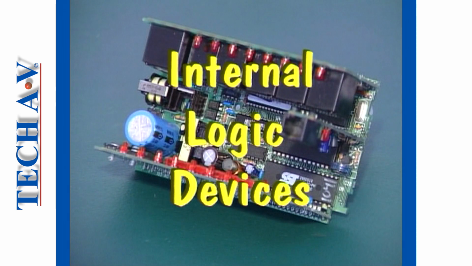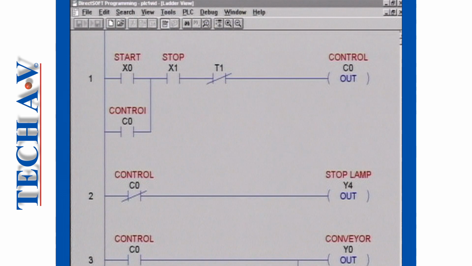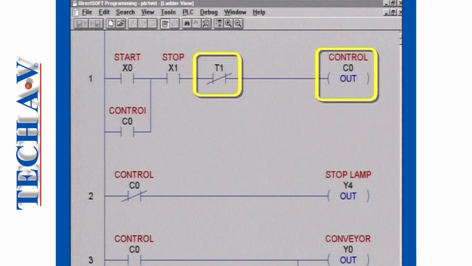Welcome back as we first discuss internal logic devices which you will encounter in most PLC ladder logic diagrams. Let's look at the PLC ladder logic diagram of our block sorting machine. Rung 1 contains a contact T1 and a coil C0.